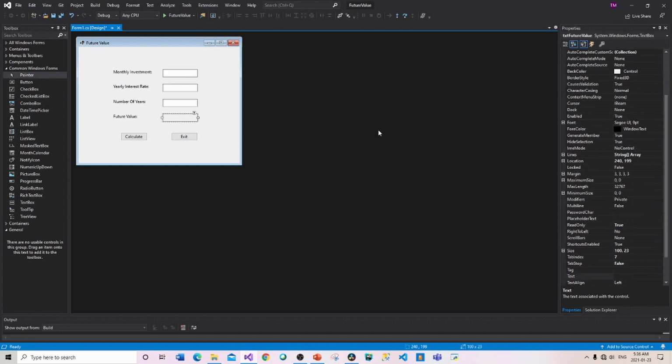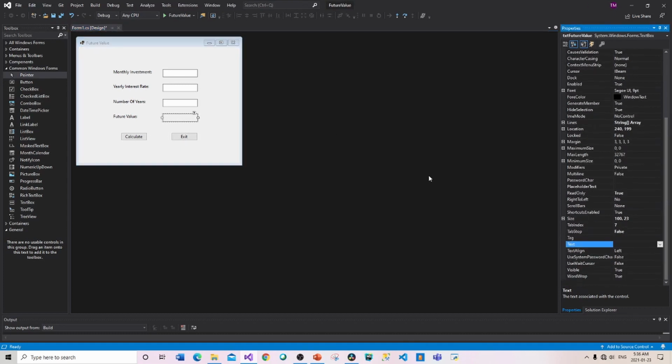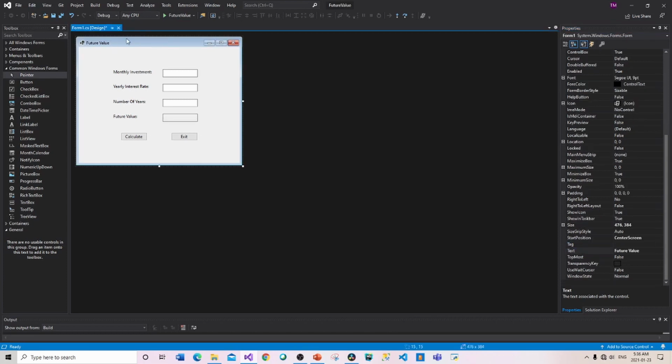Okay, and then I've just reset this final one to read only. And then I changed my tab stop to false. Okay, so that's where I am right now with this. And I've also changed the name of the form itself. So there's something I want to go over that maybe isn't overly clear to everyone yet, and I want to go and have a look at it right now.